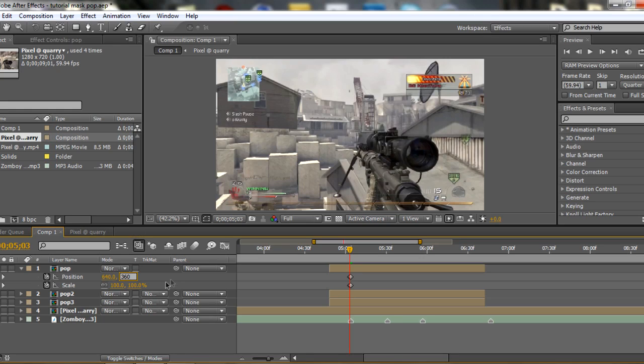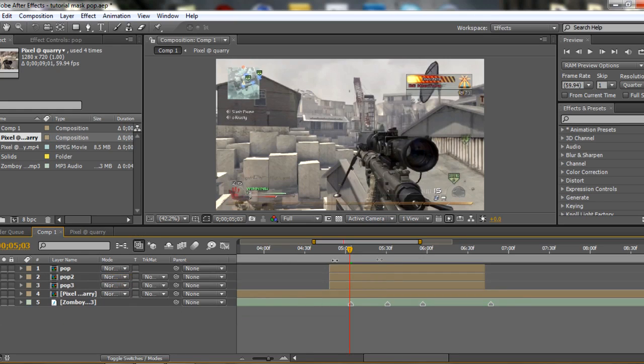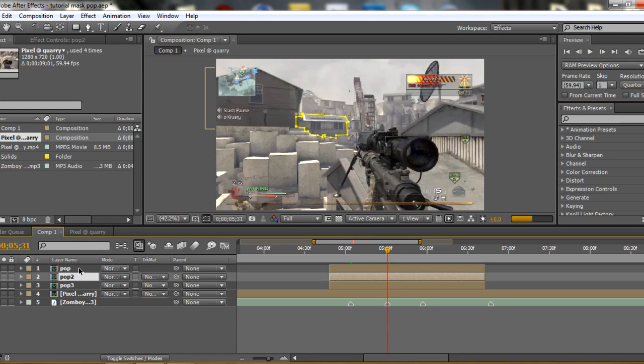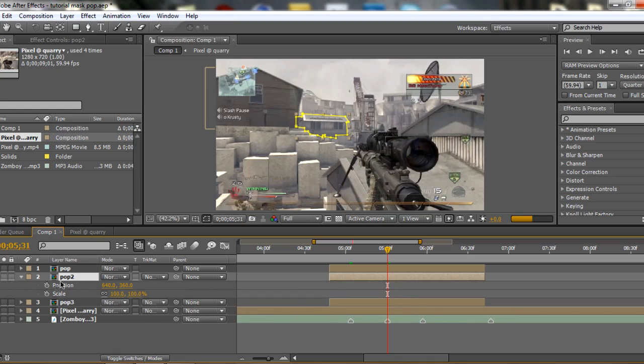360. And then you're just going to do that for all 3 layers. So go to the next one. And then you're just going to click the second pop, open up the scale and position, and keyframe. Oh yeah, I forgot to do one thing.